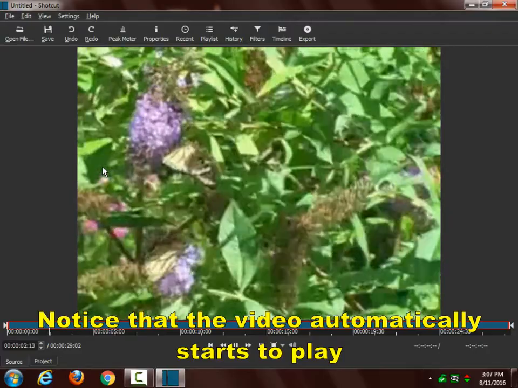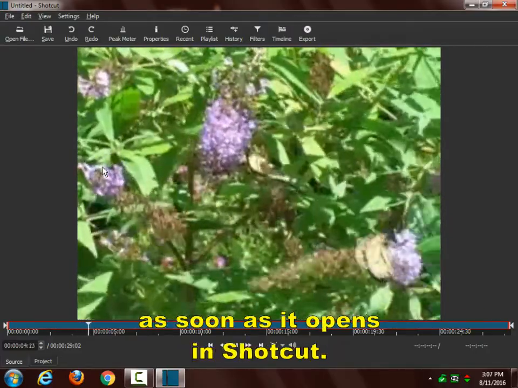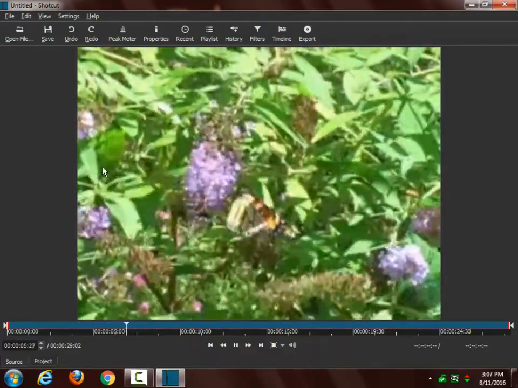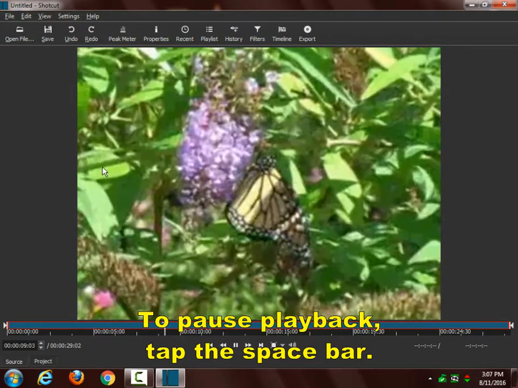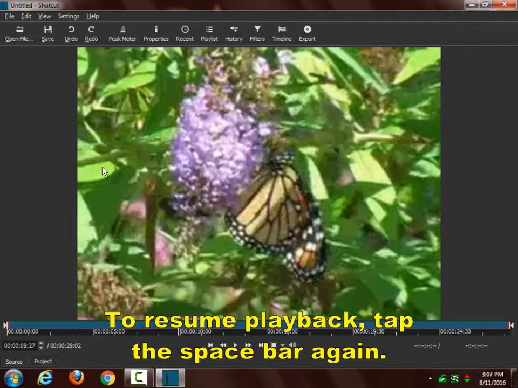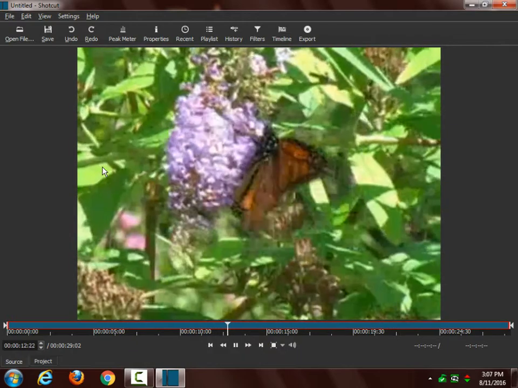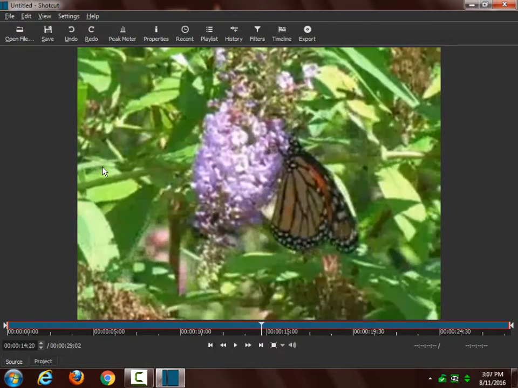Notice that the video automatically starts to play as soon as it opens in Shotcut. To pause playback, tap the spacebar. To resume playback, tap the spacebar again.